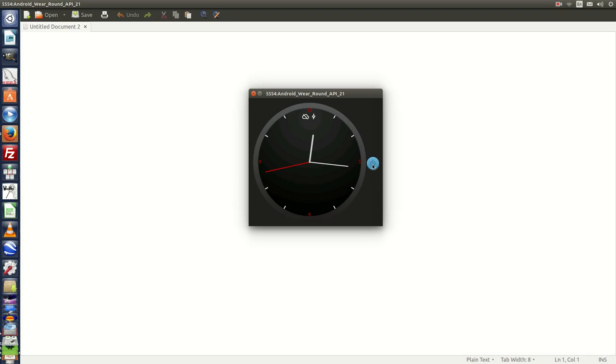Let's click on this button to go in the ambient mode. The moment we are in the ambient mode, the second's hand is invisible to us. Let's click on this button again to come out of the ambient mode. The moment we are in the interactive mode, the second's hand is visible to us.